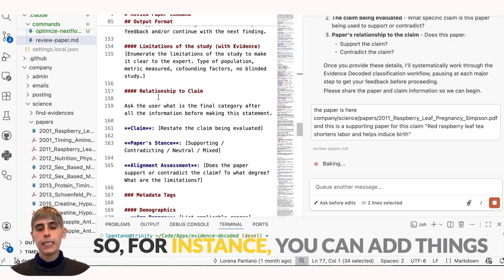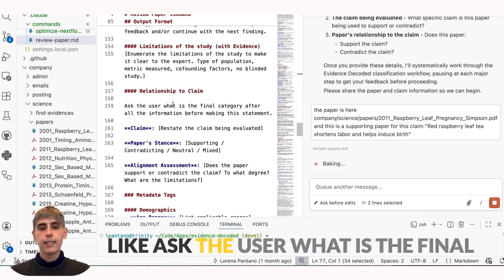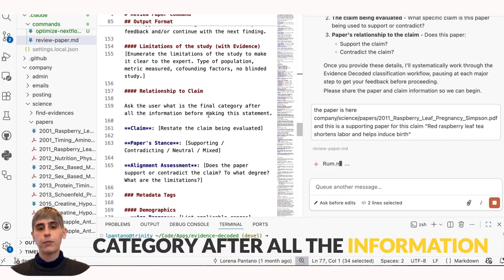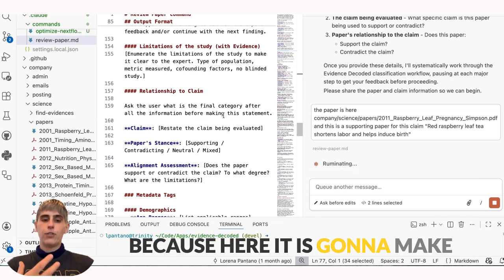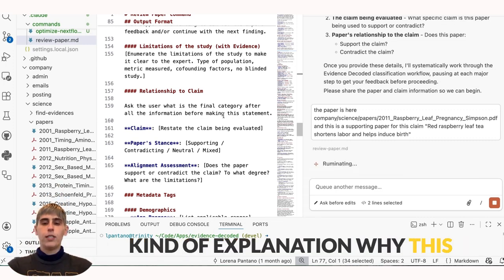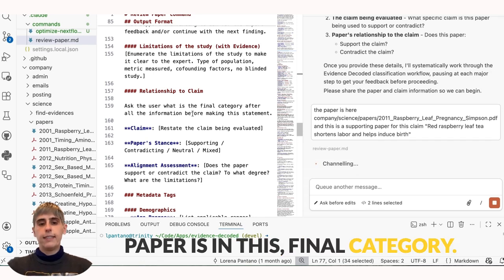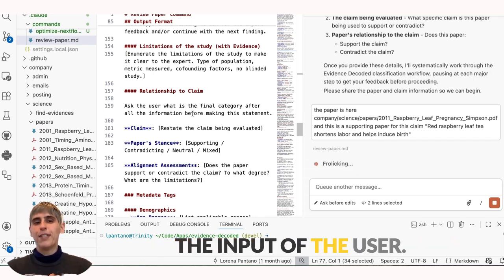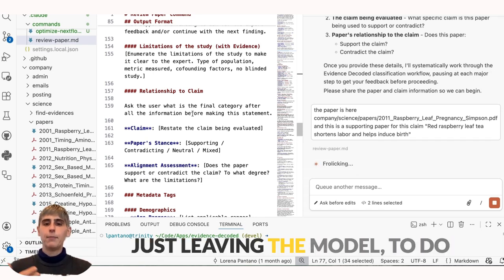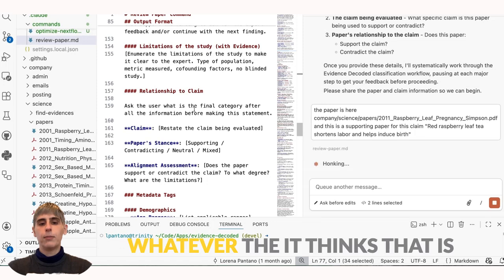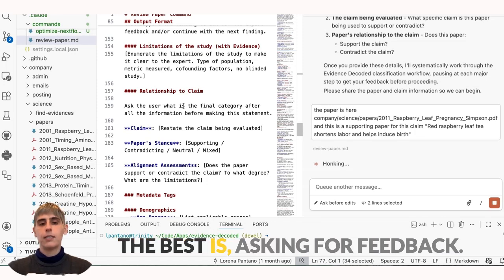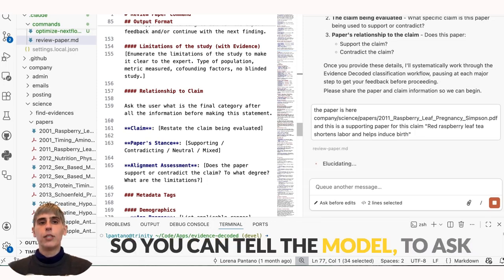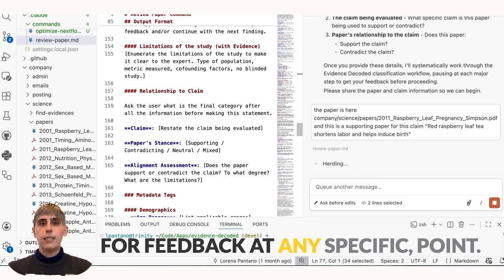So for instance, you can add things like ask the user what is the final category after all the information, before making this statement, because here it is going to make an explanation why this paper is in this final category, and it's important to have the input of the user. So instead of just leaving the model to do whatever it thinks is best, it is asking for feedback. So you can tell the model to ask for feedback at any specific point.